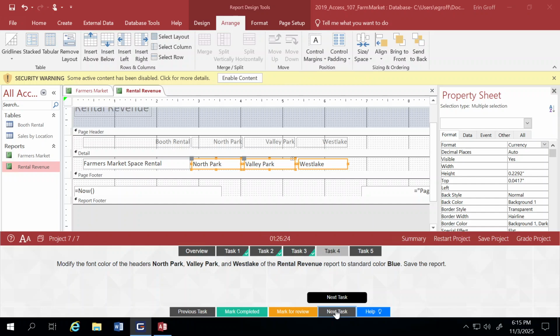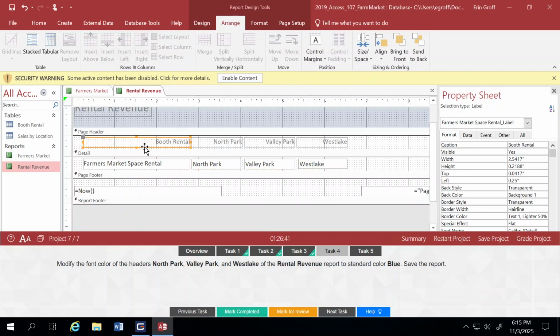Task number 4, modify the font color of the headers North Park, Valley Park, and West Lake of the rental revenue report to standard color blue and save the report. So this time I want to select in the page header section, we want North Park, holding down Control, Valley Park, and West Lake.